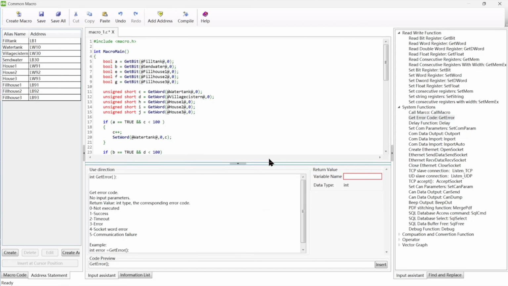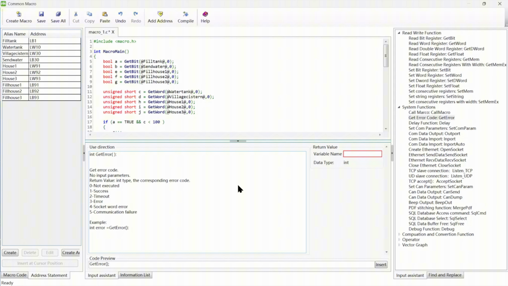The GetError function is used to retrieve the error code from the most recent operation, particularly in scenarios involving communication with external devices like PLCs or other hardware systems. This function does not require any input parameters. It returns an integer value that corresponds to a specific error code, providing insight into the status or outcome of the operation. The possible return values and their meanings are as follows.